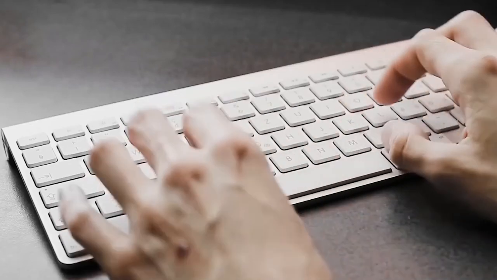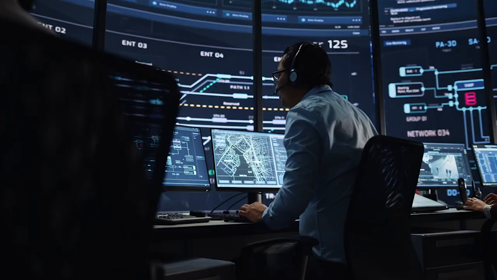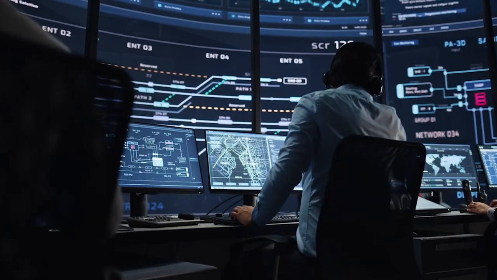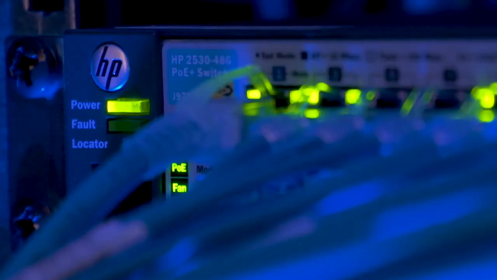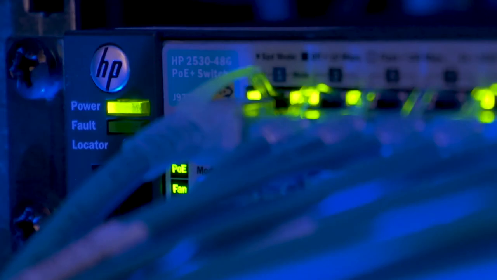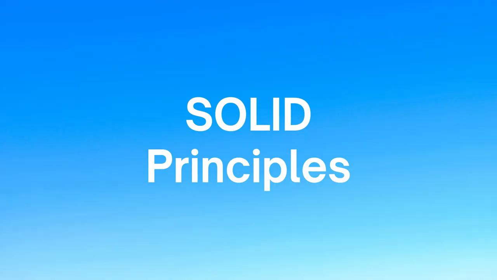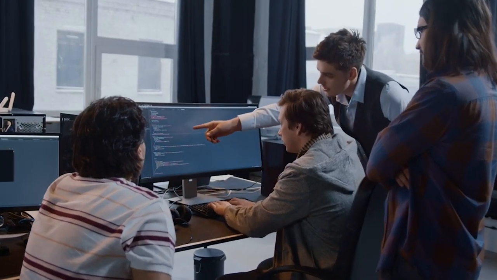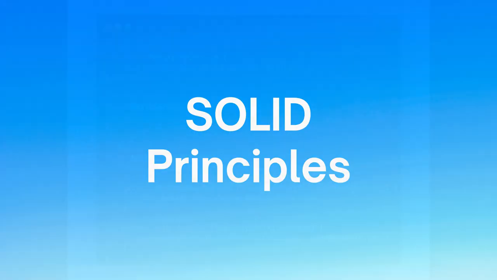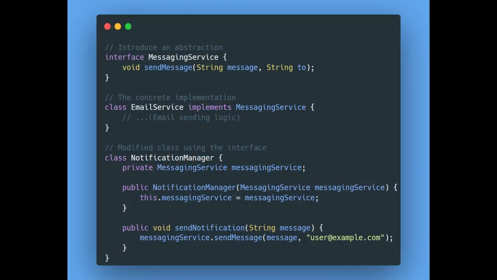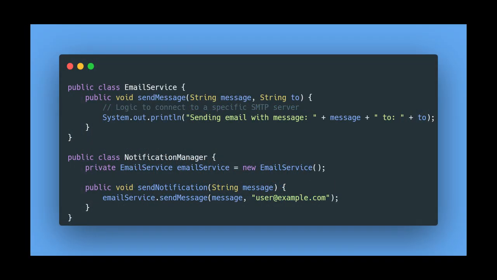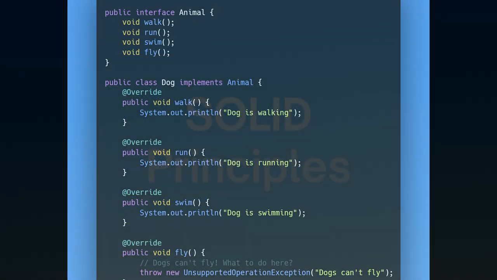Software development is an ever-evolving field, with new technologies and techniques being introduced every day. One of the most important concepts that developers must understand is the SOLID principles of software development. In this clip, we will explore what these principles are and how they can benefit software development. We'll also look at some examples of SOLID principles in action and best practices for implementing them.